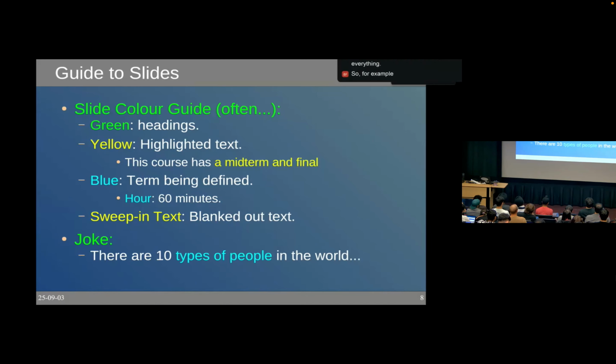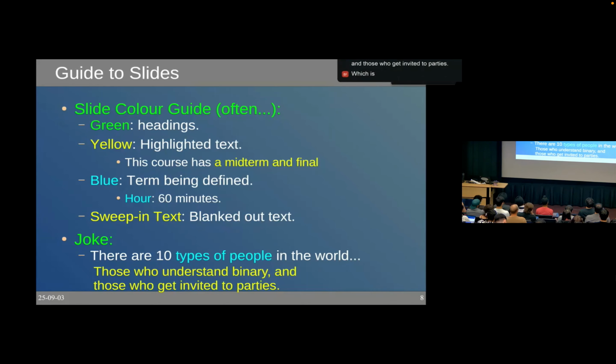So, for example, there are 10 types of people in the world. 10 types are? Close. Those who get binary and those who get invited to parties. It's a self-deprecating version of that. If you didn't find this joke humorous, maybe by the end of the semester you'll think it outrageously funny.